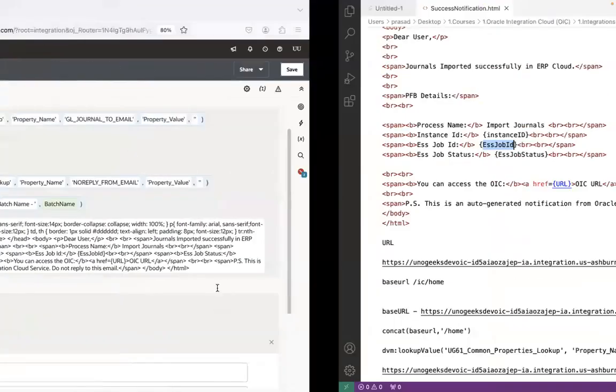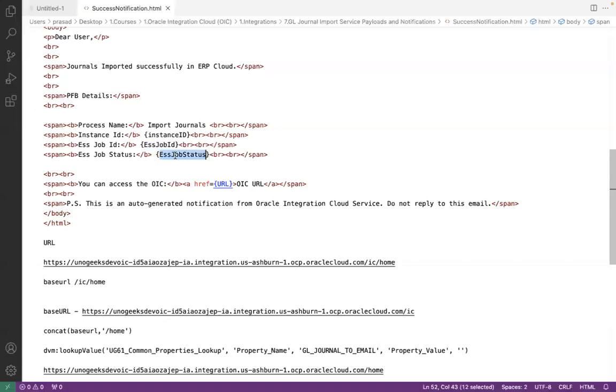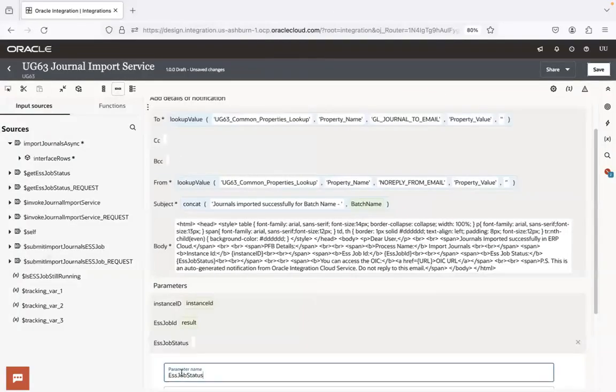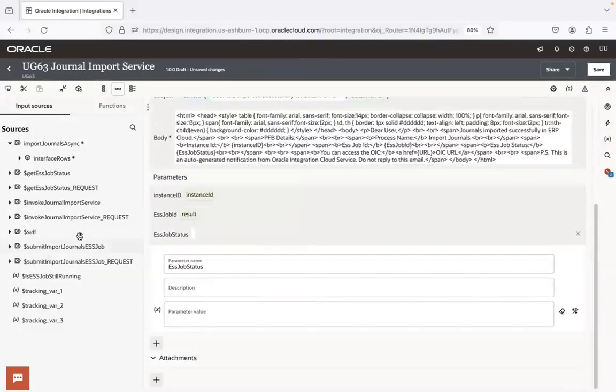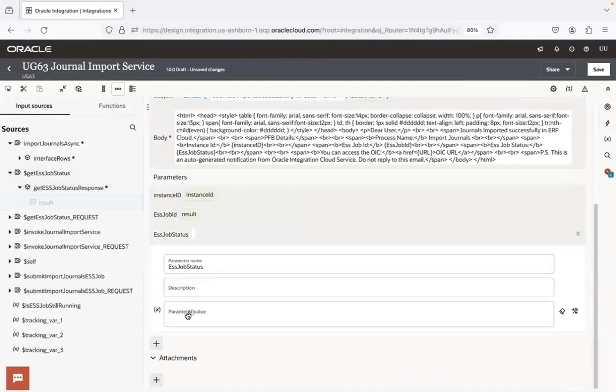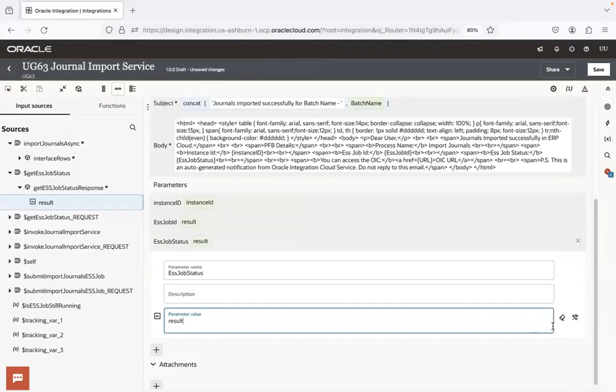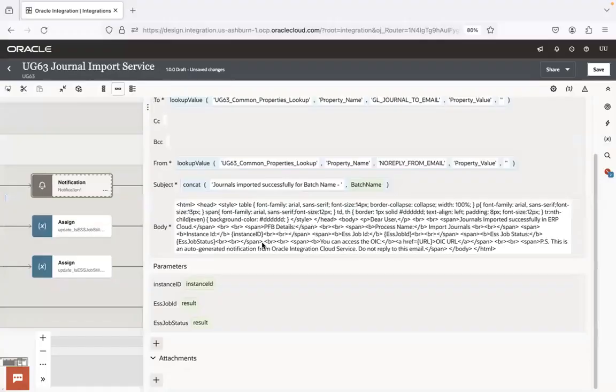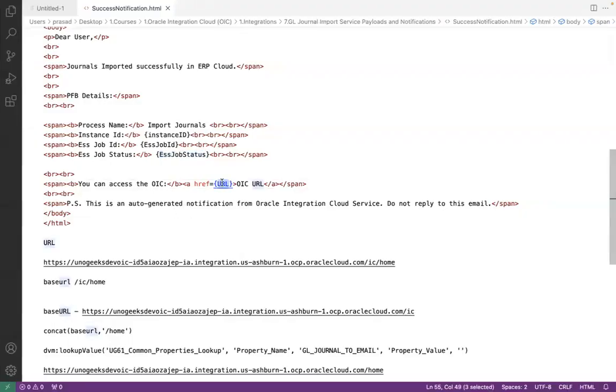And we also need the ESS job status. And where do we get the job status from? If you call this get ESS job status, this is exactly what you need to do. So I'm picking up the job status from the get ESS job status response. Now what else do we need, guys? We also need the URL as well, right?